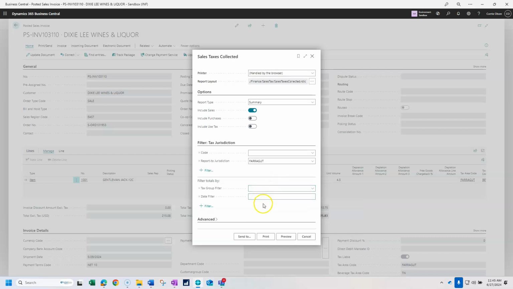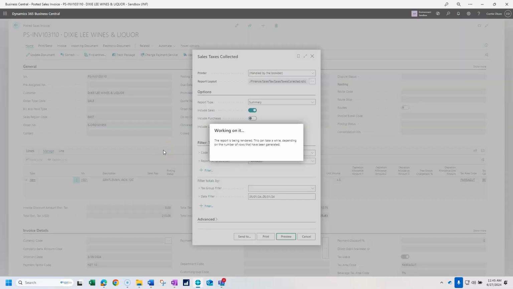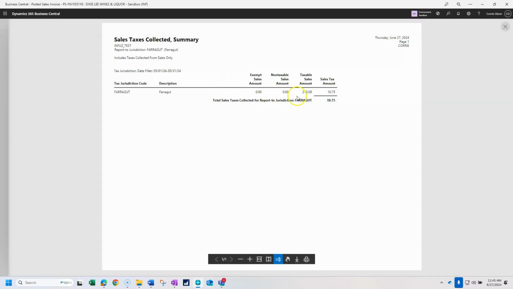So if I had a collect and remit, again, this is only for collect and remit. And in this case, I'm going to do May. So I just did period 5, and it defaulted the date for my May for me. And I'll just hit preview. Now this gives me just a summary of the total for that period. So it's just going to give me one nice amount of what my taxable sales are.